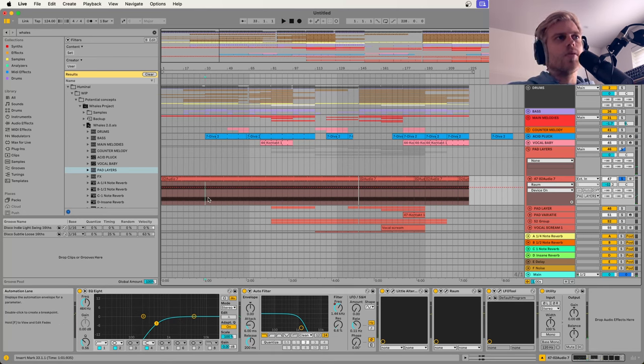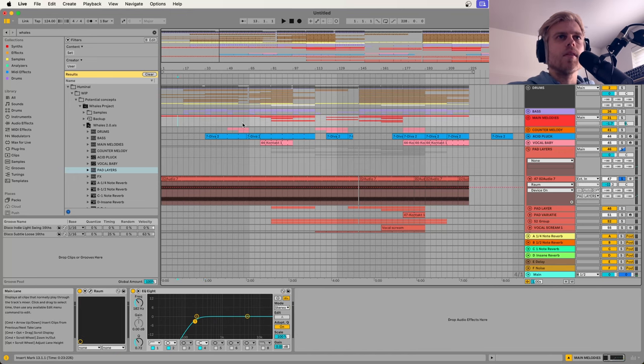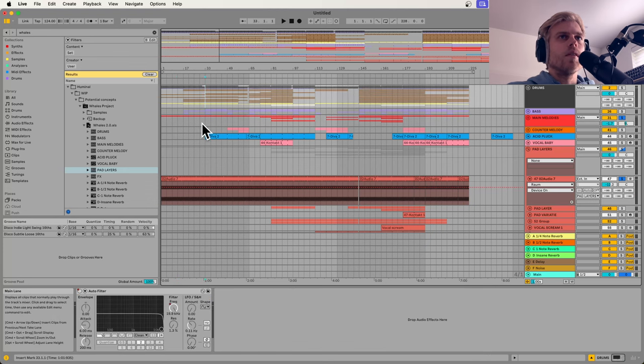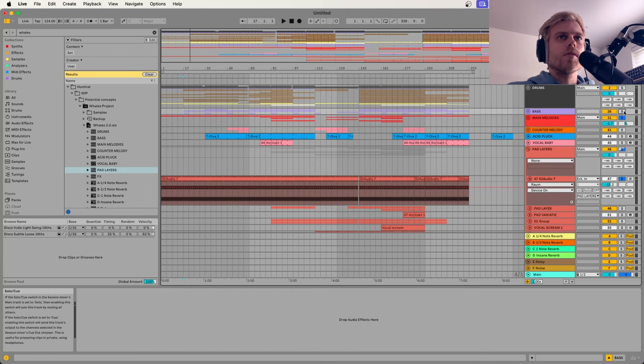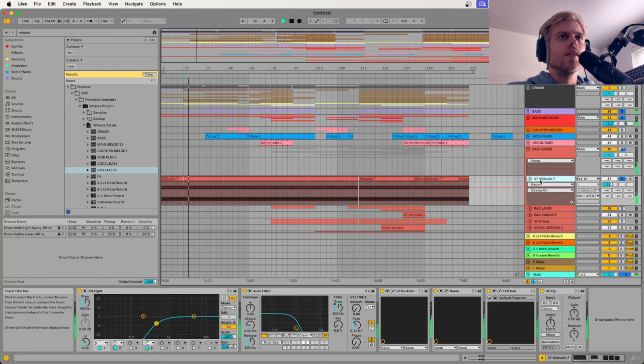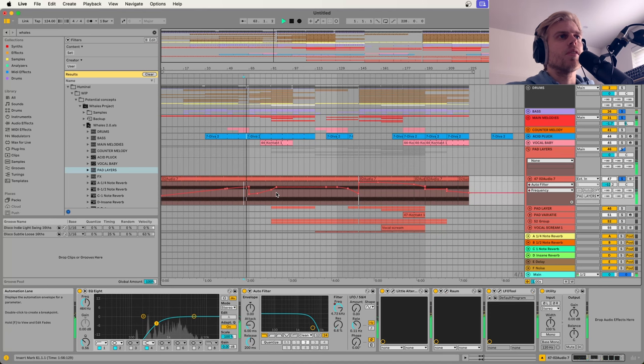It's a nice sort of, it fills the canvas a little bit more, together with the melodies and all of the other elements. Without it, it sounds like this. So it fills the spectrum nicely, and then it automates throughout the track. It helps build tension as well to certain points.